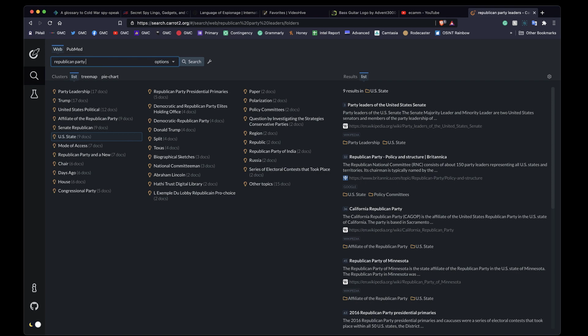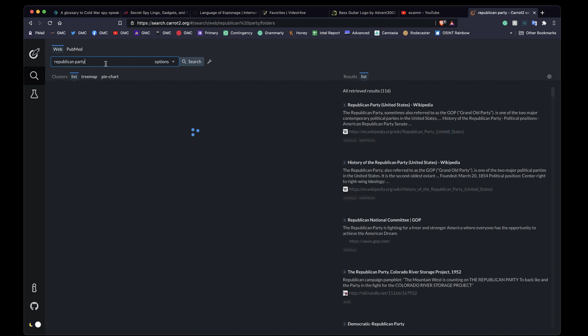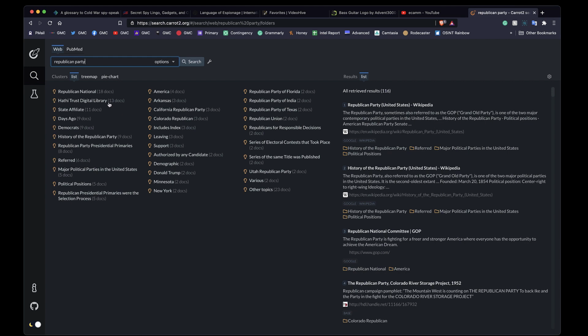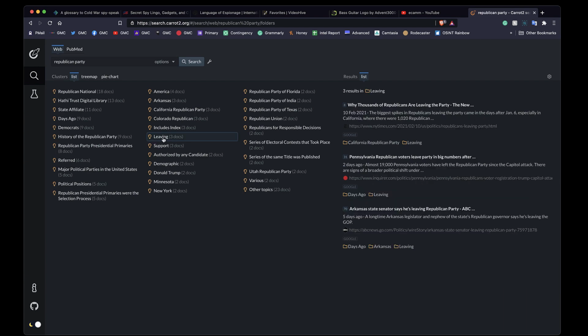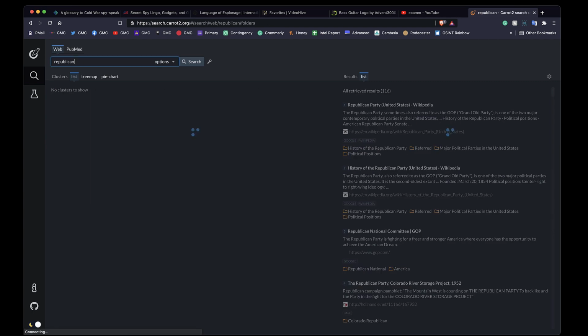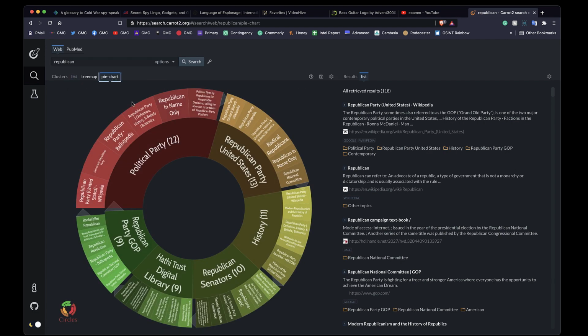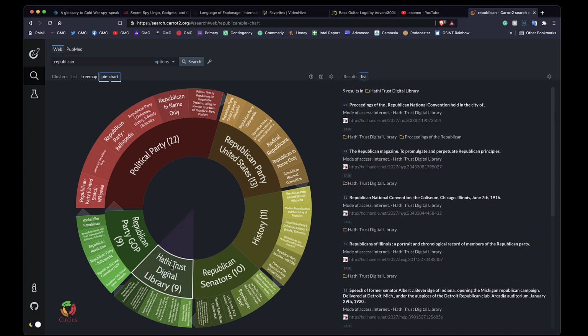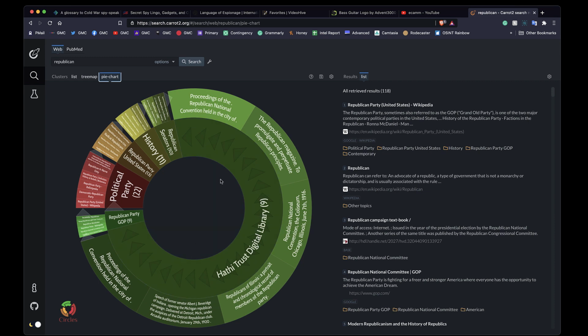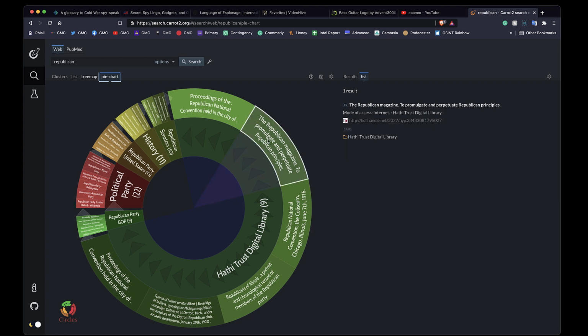If we knock that down to just Republican Party, we'll probably pull up a similar amount of hits, but it gets more general because our search is more general. Like here, leaving, that might be leaving the Republican Party or about people leaving the Republican Party. And then if we back it down to just say Republican, let's see what we pull up there. And we'll look at the pie chart so we can go back and take a look at another one. Political party, Republican Party, history, Republican senators, IT Trust Digital Library. Let's see what that's got. If we look at that, proceedings of the Republican National Convention, Republican Magazine to promulgate and perpetuate Republican principles. That ought to be interesting.